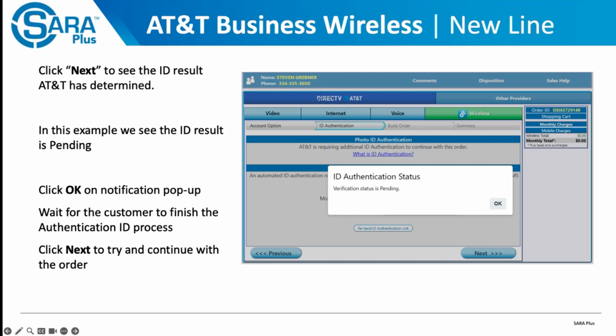Click next to see the ID results AT&T has determined. In this example, we see the ID result is pending. Click OK on notification pop-up, wait for the customer to finish the authentication ID process, and then click next to try and continue with the order.